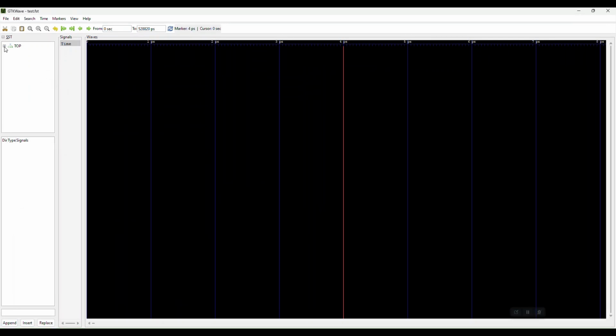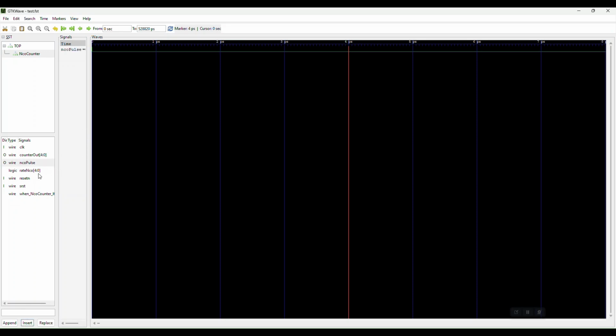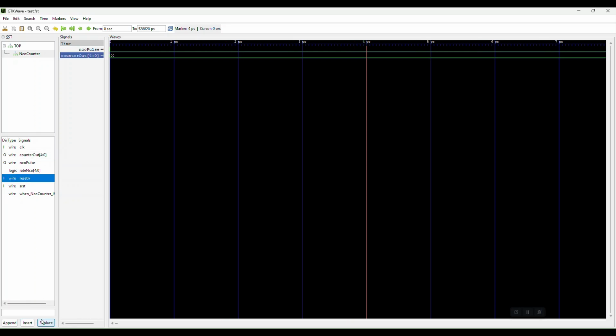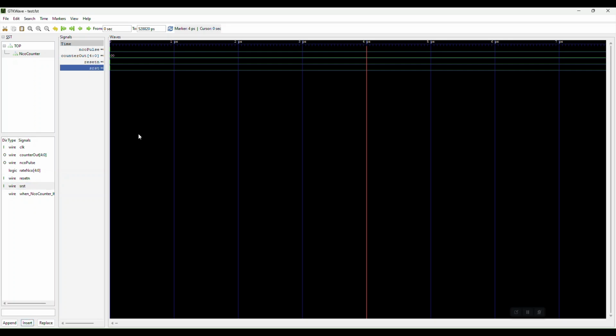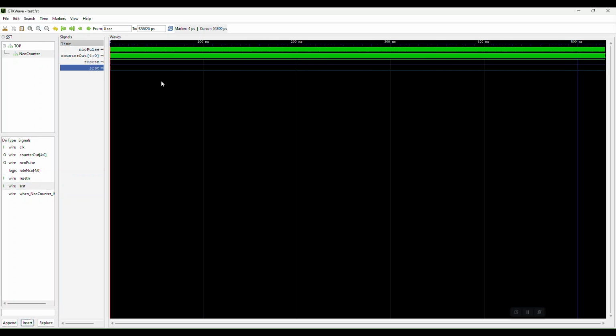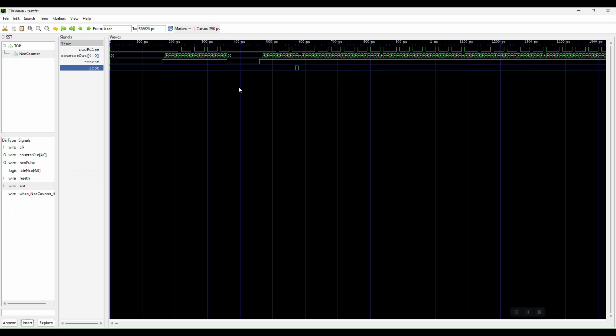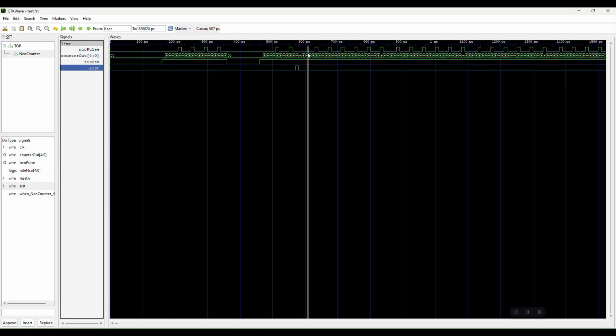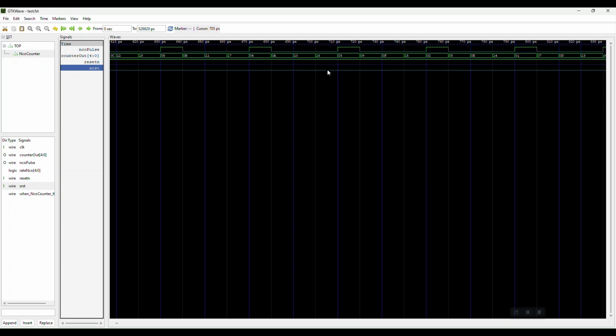Okay, now we have the waveform, and here's the DUT. We can check out some signals. For example, this one is the counter value, and those are the reset and sync reset. Let's take a look. This is how it starts in the beginning with async reset and sync reset, and the pulse comes out, and every time the value rolls over, we have a pulse.